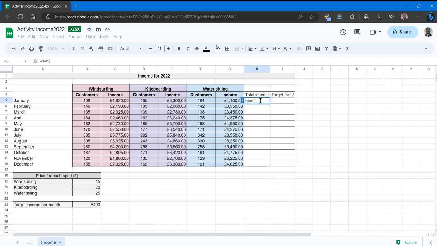For this one, we're going to have a bracket, open bracket, and again we can use the control, C5, control, E5, G5. At no point did I release the control button until I've selected all the cells that I wish to sum. Release shift, close the bracket, hit enter, and we have our total value for January for all activities.